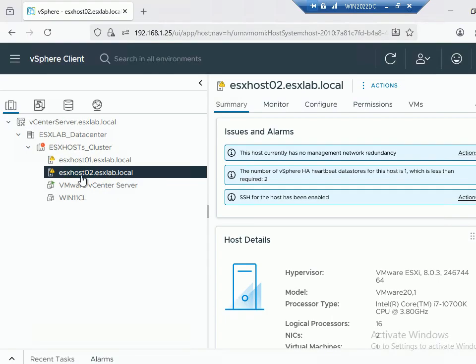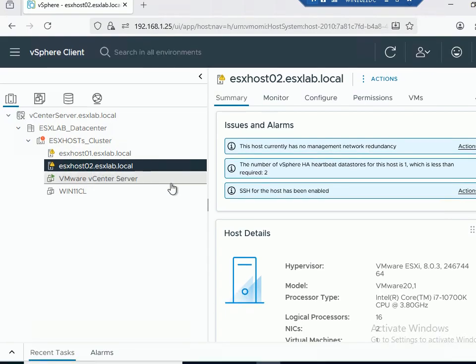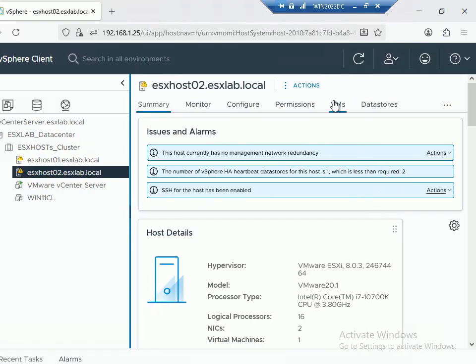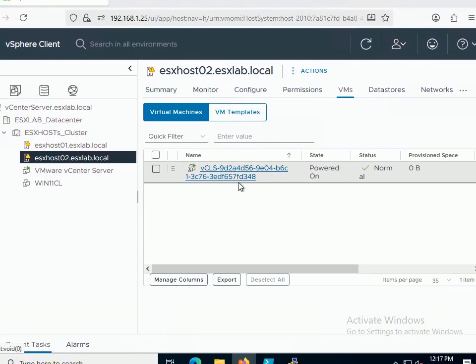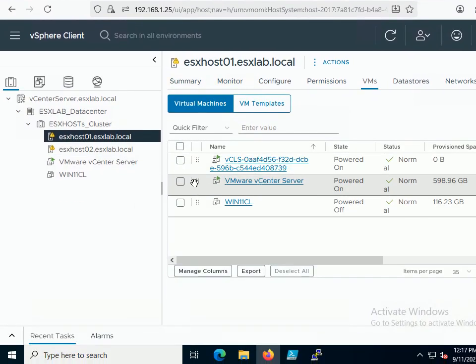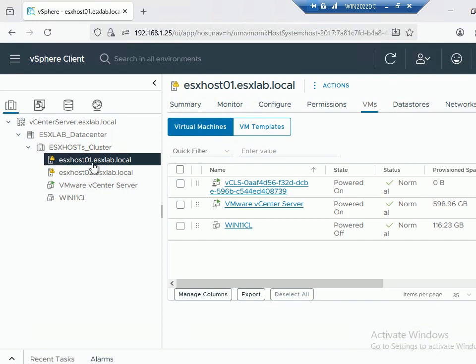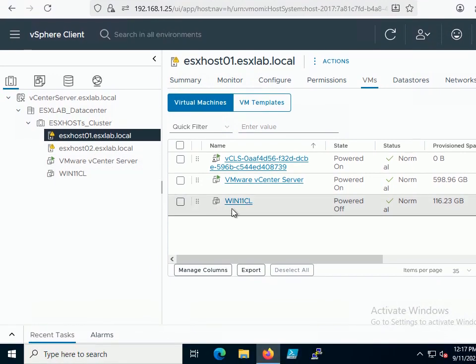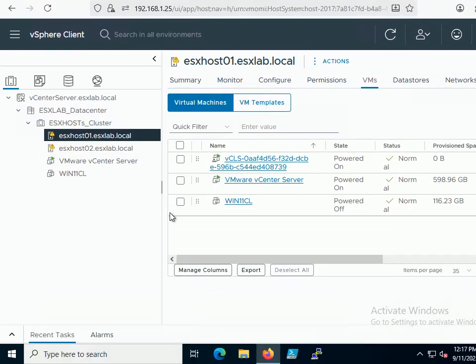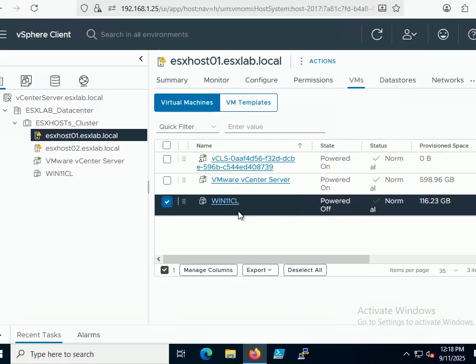Now let's see under ESXHOST02, under the VMs, whether our Windows 11 CL is showing or not. No, it is not showing. Our Win 11 CL is still showing on ESXHOST02 because we have automatically moved it before putting our ESXHOST02 on maintenance mode. So we'll move back our VM.